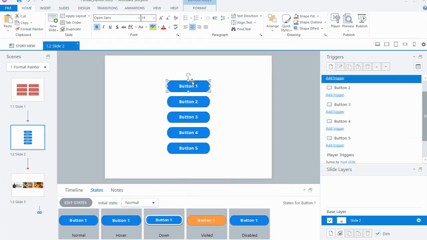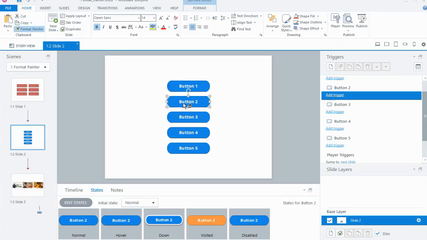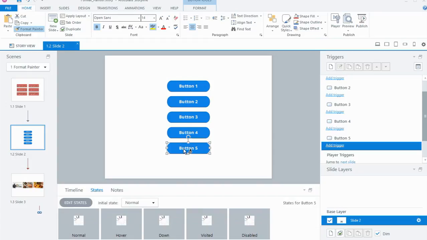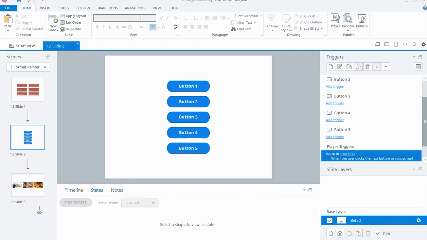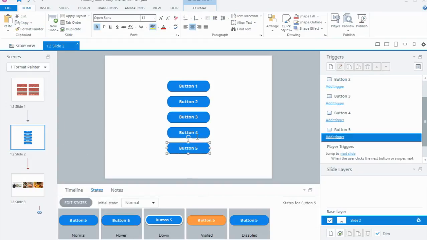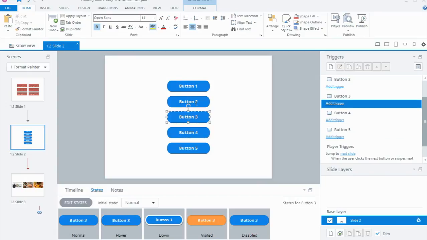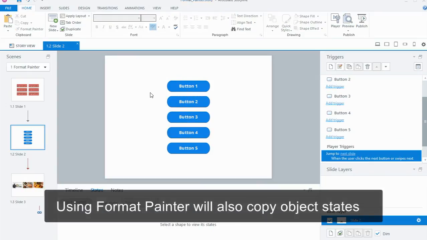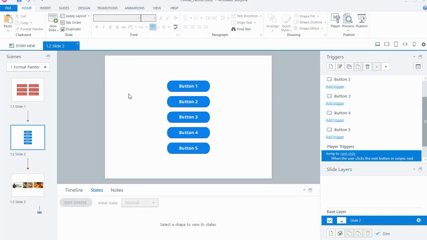So again, if I click on my top button, it's got the formatting that I want. Double click Format Painter, I can click on my other buttons and then turn off Format Painter, and they all now have the new colored visited state. And again, I could copy that across multiple slides if I double click on the Format Painter.